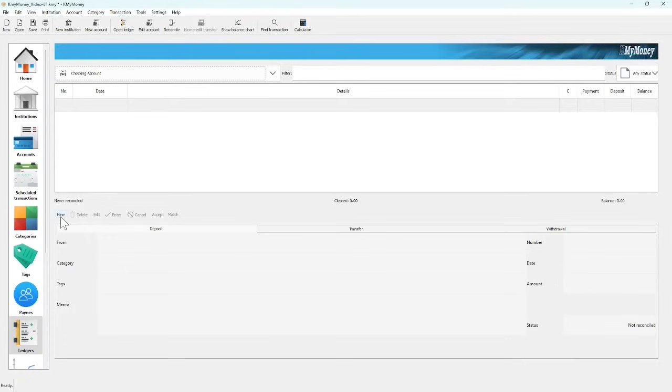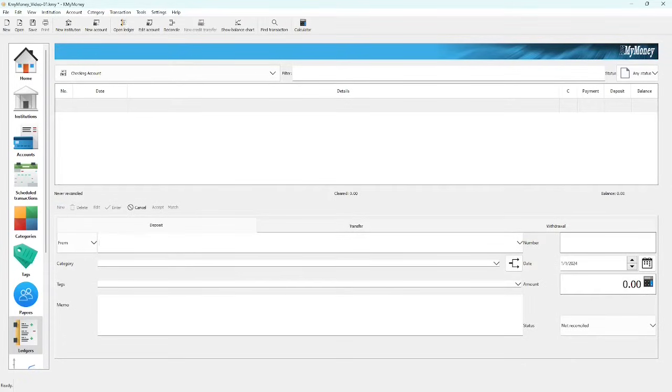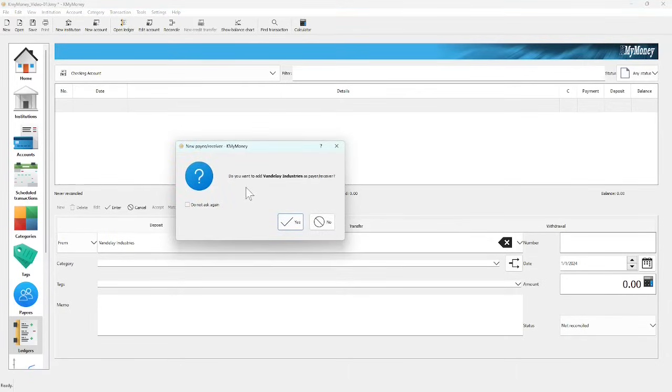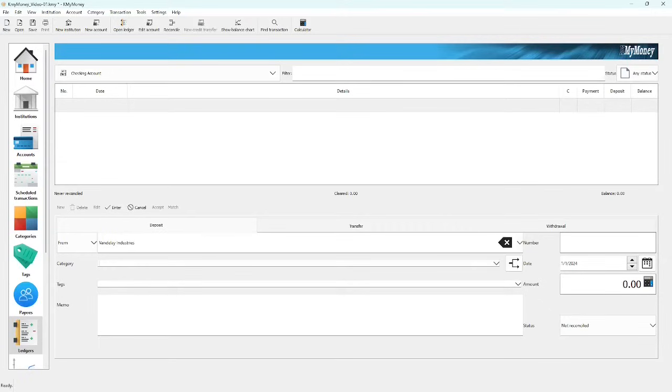We're going to add a new transaction. We can make this a deposit, transfer, or withdrawal. We want a deposit. The deposit is going to be from the company Jack works for. That company name will be Vandelay Industries. And yes, I did get that from Seinfeld. I'm going to press Tab to go to the next field, not Enter. If I press Enter, it's going to think we're done with this transaction and add it up here to the ledger. So pressing Tab, KMyMoney is asking us, do we want to add Vandelay Industries as a payer-receiver? Yes, we do.